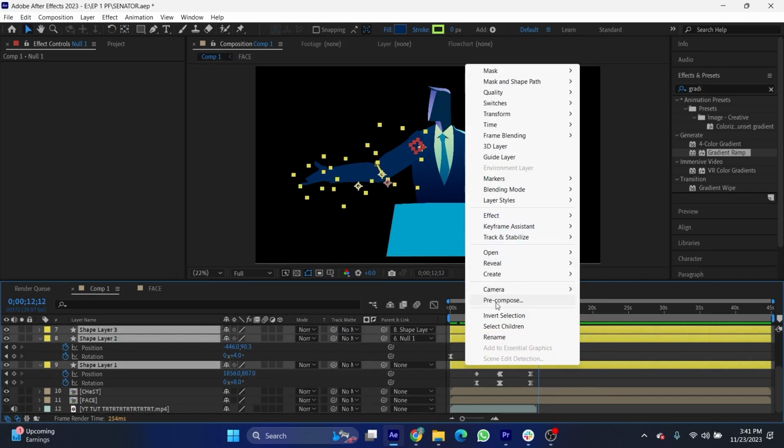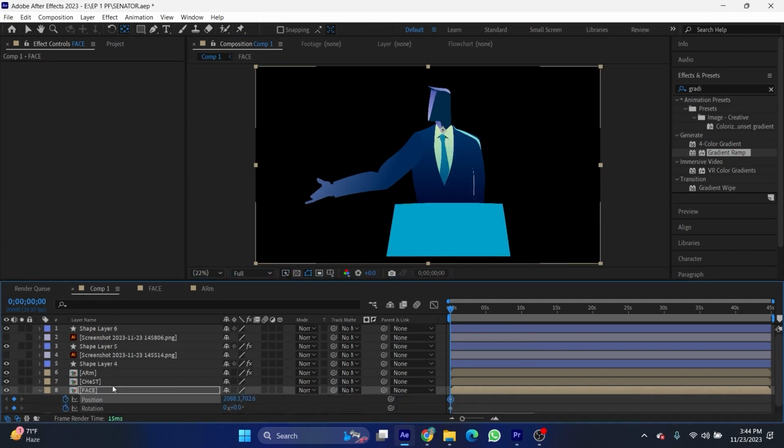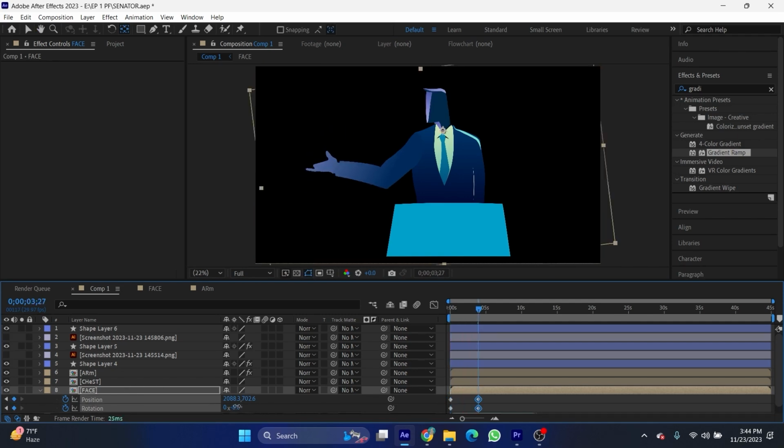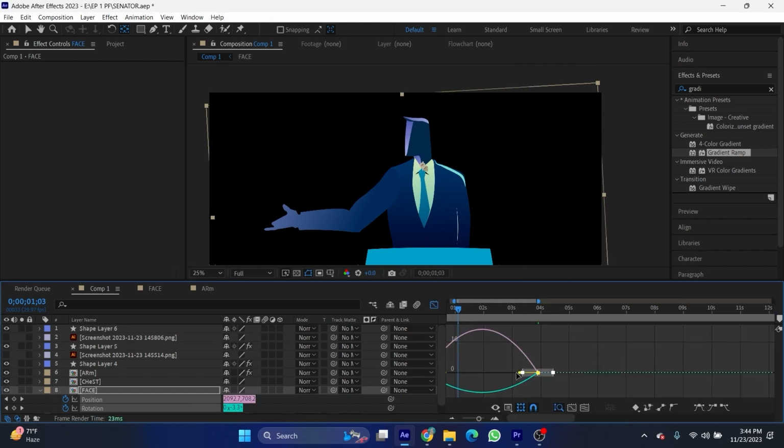I'll pre-compose it to stay organized. Now it's time to animate the head. Once again, I'm adjusting the anchor point. Press R plus Shift P on your keyboard, skip a few seconds, change the rotation a little bit, adjust the position, select the keyframes, press F9 and adjust the graph.